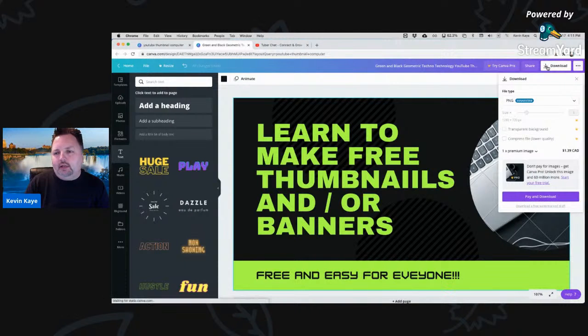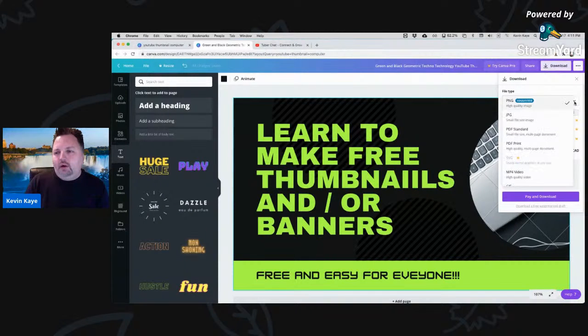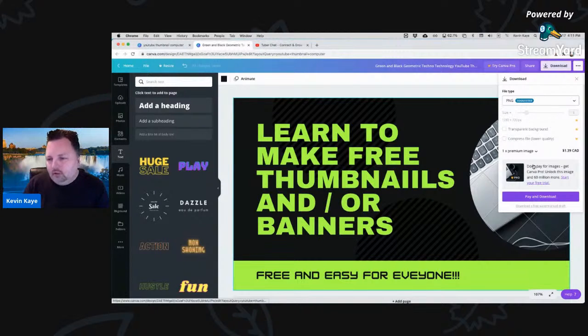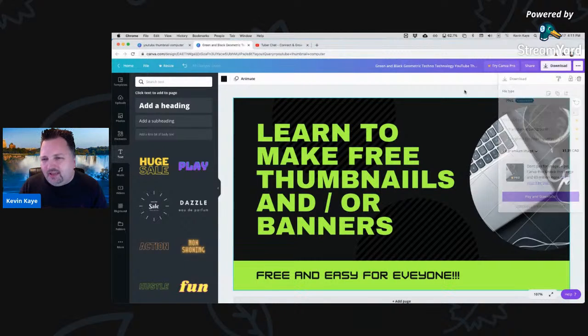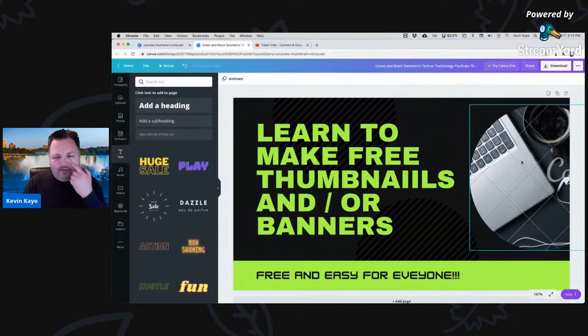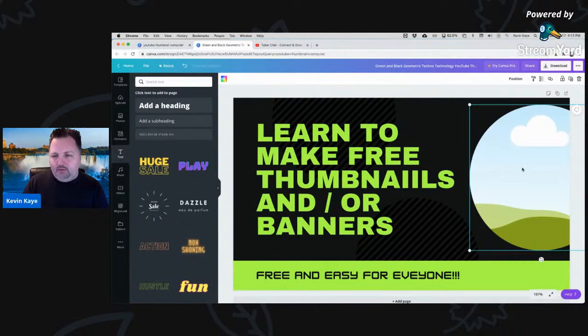So let's just click download. It's asking if I want to save it as a PNG or a JPEG or different styles. It doesn't matter to me right now, so I'm just going to use their suggested. Oh, it wants me to pay for an image. Oh my goodness. Okay, it's not that I want to be cheap about it, but I did tell you I was going to do this for free. Okay, so I wasn't thinking of that.